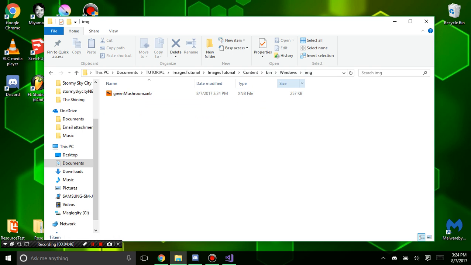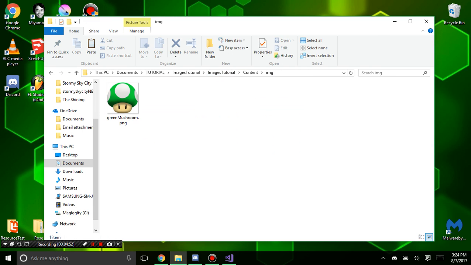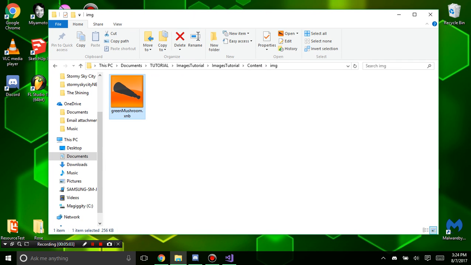Then in the bin Windows IMG folder, or wherever, you'll see the output, and you can just paste the green mushroom.xnb into the content IMG folder, and there you have your image. This is an image you can use.